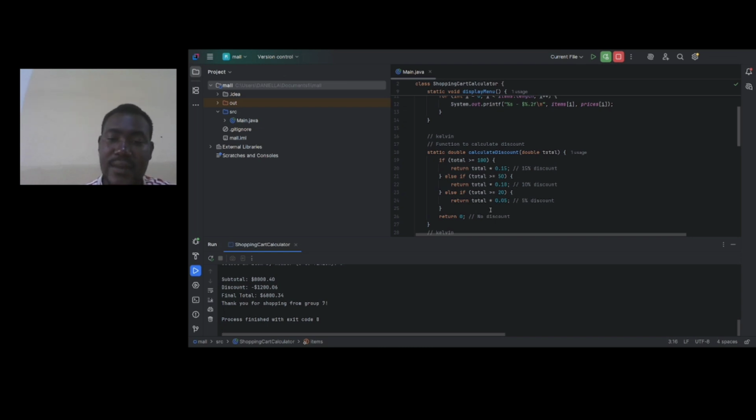You are going to get a 5% discount, and from 50 Ghana cedis to 99 Ghana cedis, you are going to get a 10% discount, and from 100 cedis and above, you are going to get a 15% discount.